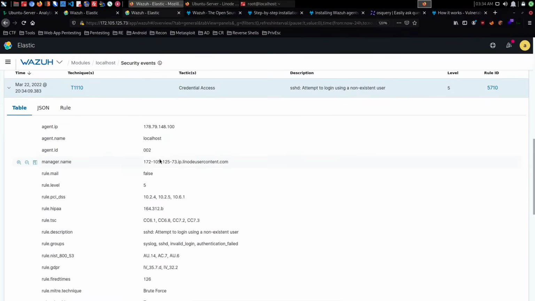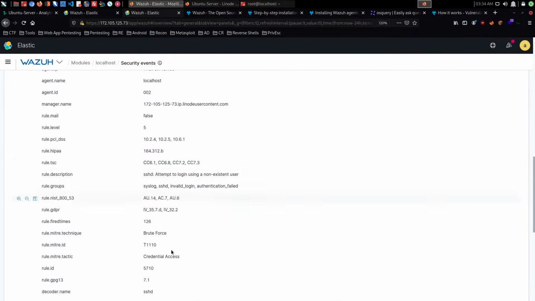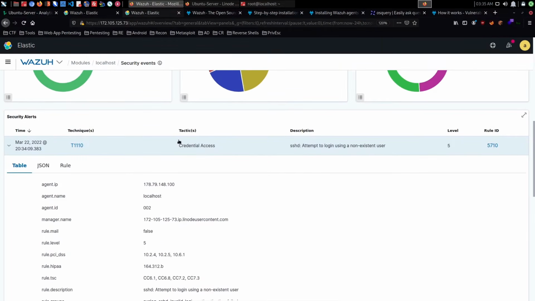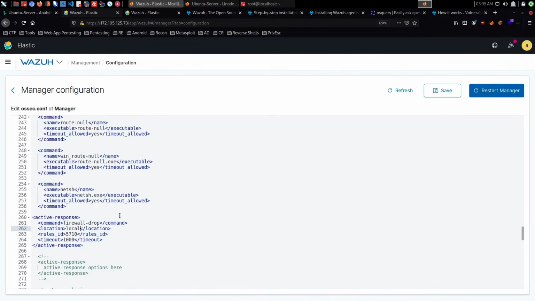what we're looking for is the rule ID, right? So the rule ID is 5710. Okay, so we know that now. So we want to set the rule ID to 5710, and we can then set the location to local. Location, where do we want to do that? The agent that reported that event, I think that's what we need to specify. So the agent name is localhost. I'm not sure if that'll work, because the last time I did this, I know you could specify the IP address here. Let's actually see if this works.